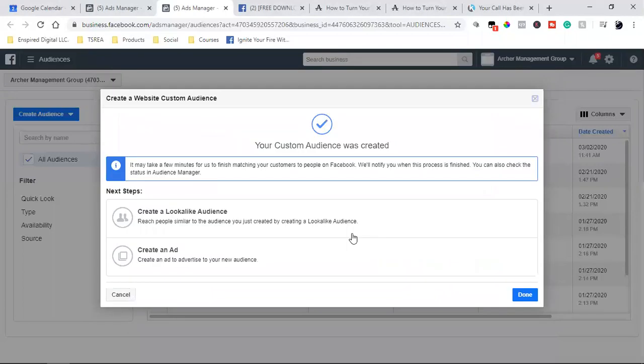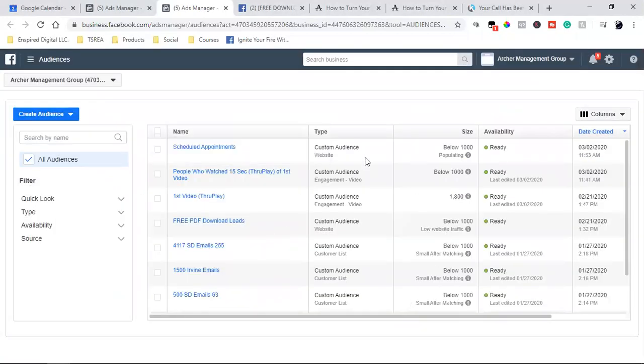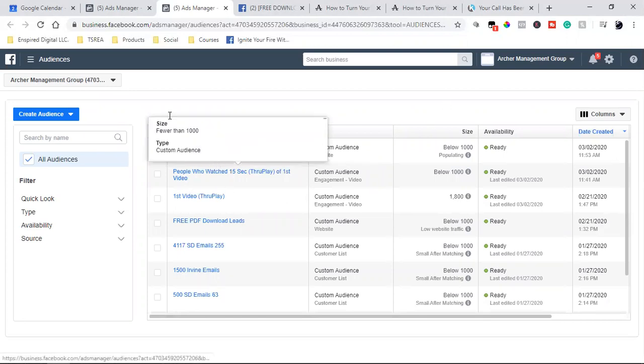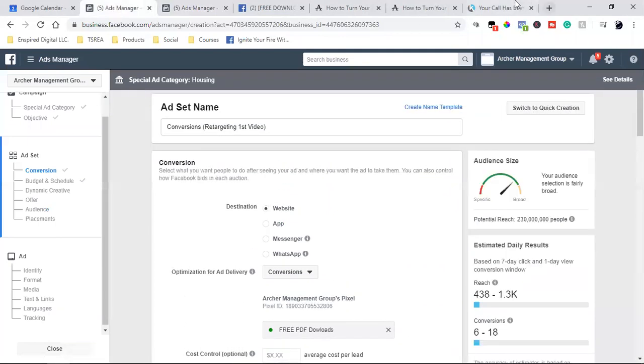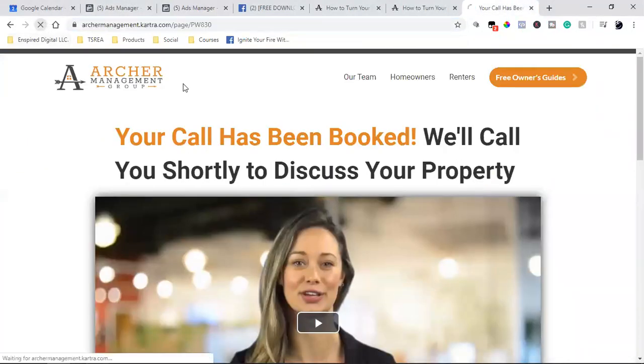Okay, so again, the reason why that was so important, and then what I also had to do is create a custom conversion, but I'll do that, but scheduled appointments. So now over here, let me refresh this page really quick.